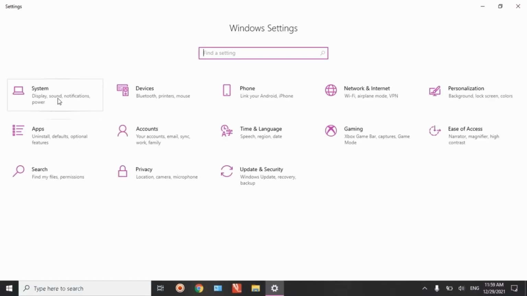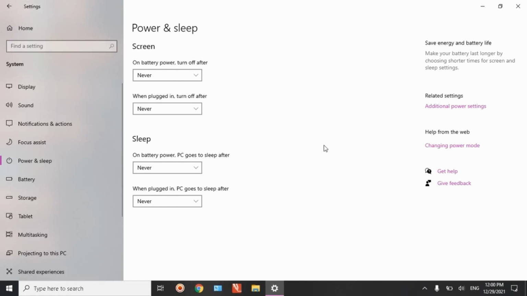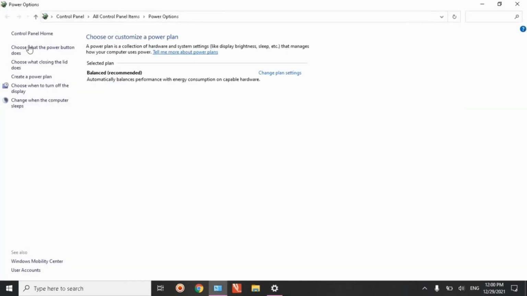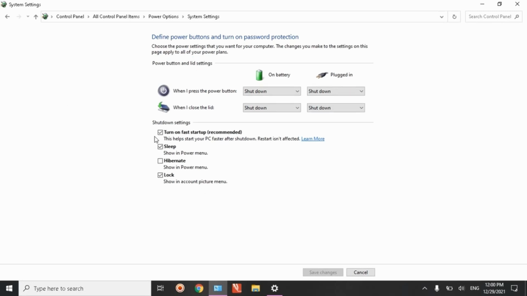In Windows settings, go to System and then click on Power and Sleep. Click on Additional Power Settings and then click on Choose what the power button does. You need to uncheck this option, the Fast Startup. First, show that you are the administrator of your device, and then uncheck the first option, and then save your changes.